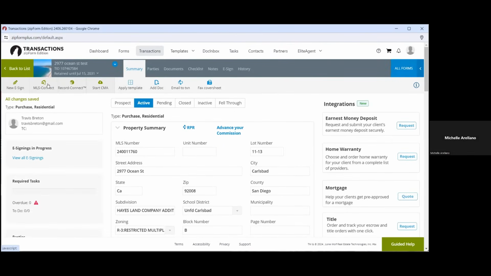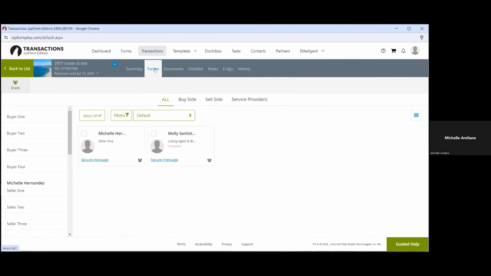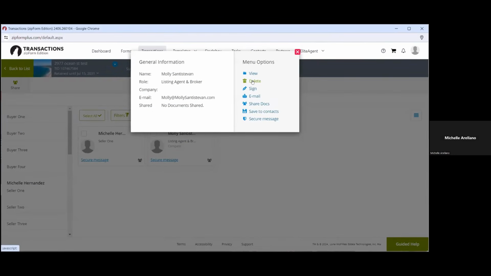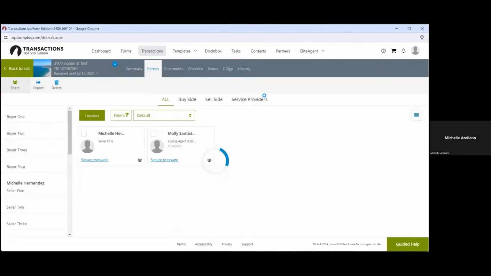So if I go here to, let's see, I can go straight to parties. This is where I wanted to go. If you notice here, Molly is the listing agent. I'm going to delete her so I make no mistake about sending anything to her. So I'm going to click on delete just right now so I can make sure that that is clear. So I've just deleted her.